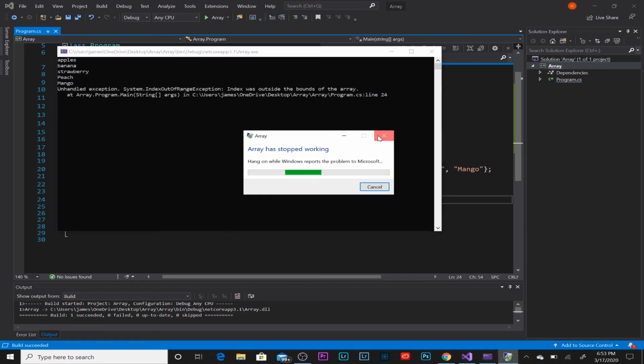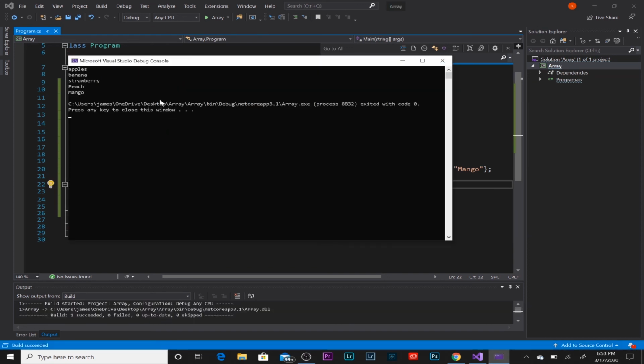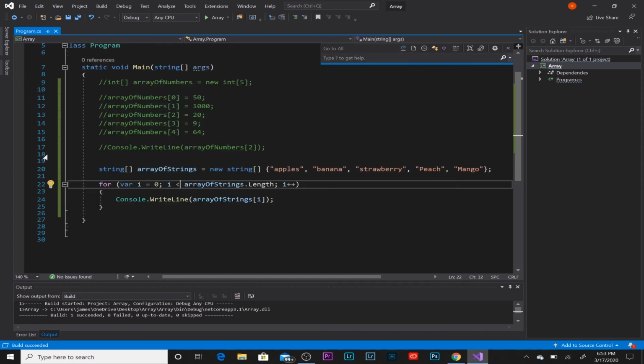Oh, sorry. This is supposed to be less than. So you've got all the elements right here. Apples, bananas, strawberries, mango. But there's an easier way to access all of these elements, to print them out individually.